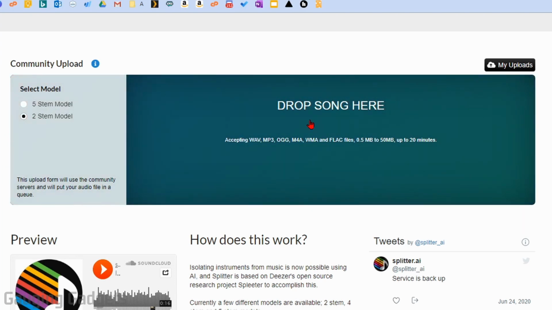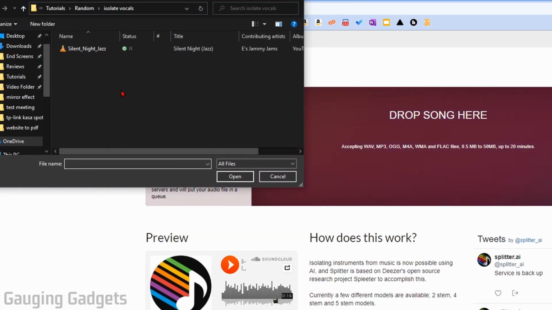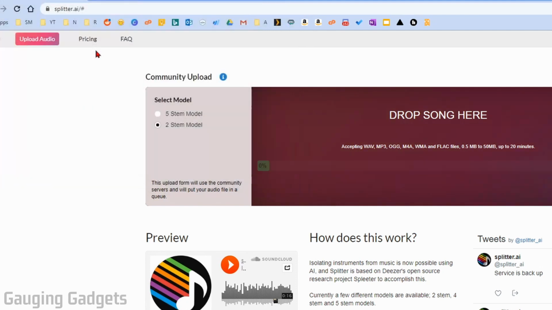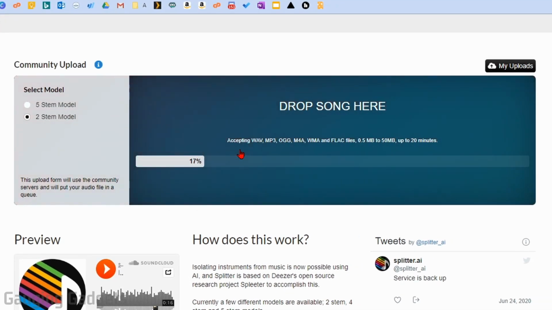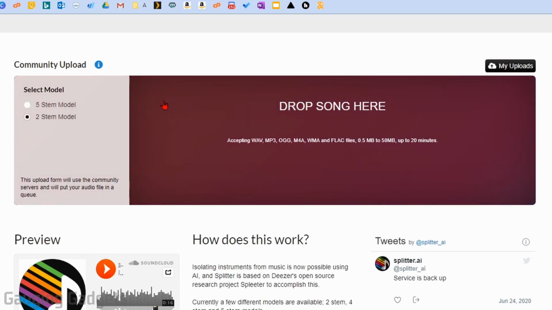After we've selected the model, just go ahead and select drop song here. And then we can find the song that we want to isolate the vocals for on our computer. Go ahead and select that file. It'll upload the song and then start processing it. As you can see now, it says they're working on it, so they're currently processing it, and it can take several minutes. I've seen some people say it took almost an hour, but this is a free service, so just give it time.